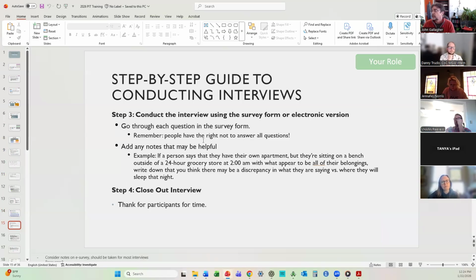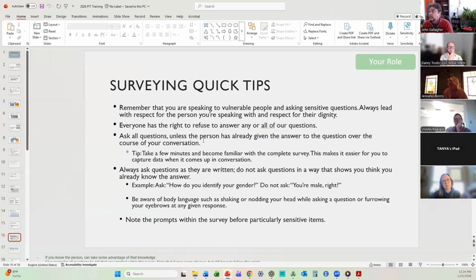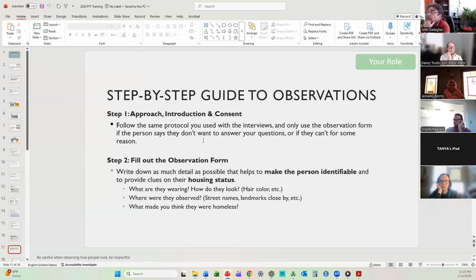And yes, I'm gonna talk about the two different ways to capture data in a second, like paper forms versus electronic options. Yeah, you guys know these tips, you know your clients, you know their vulnerabilities.